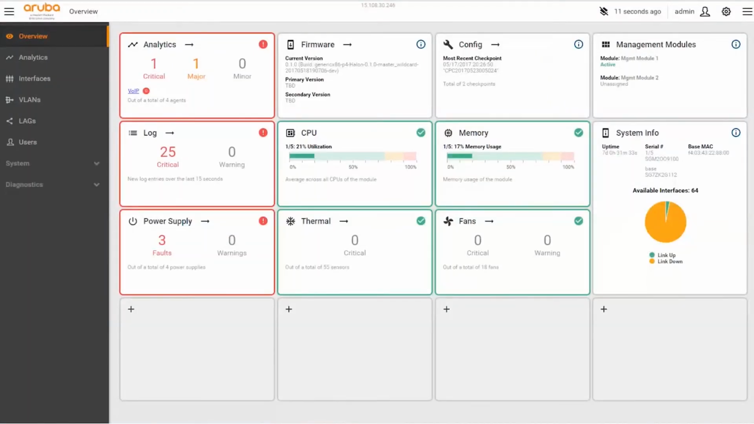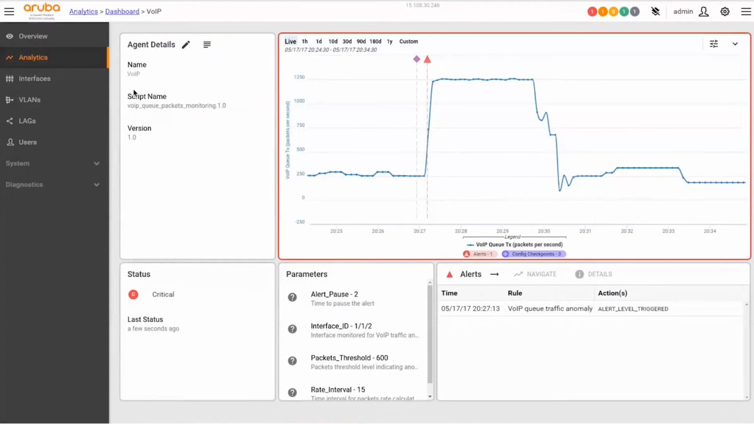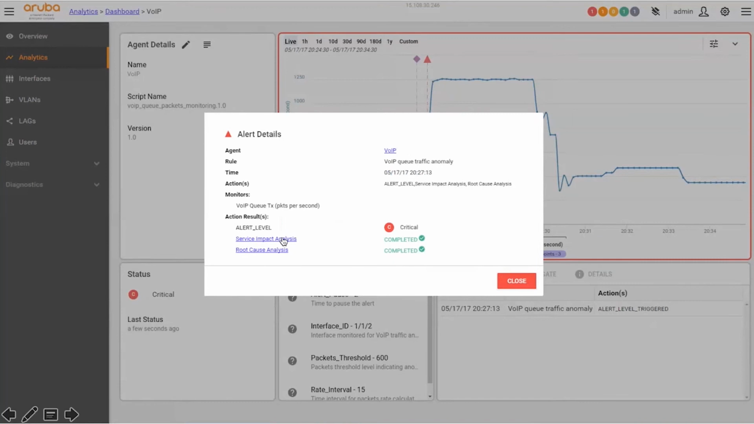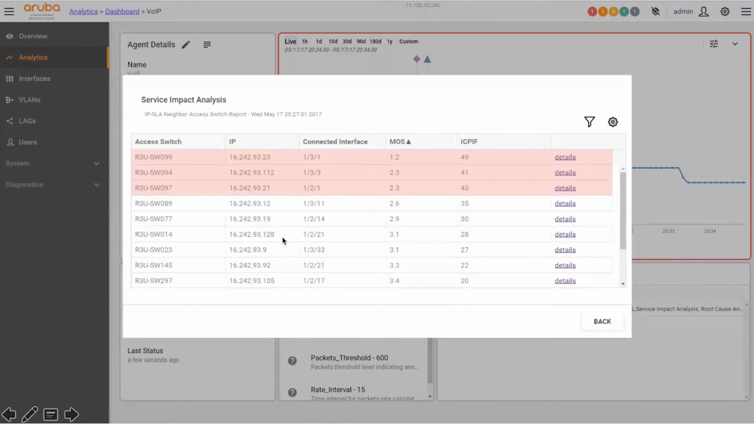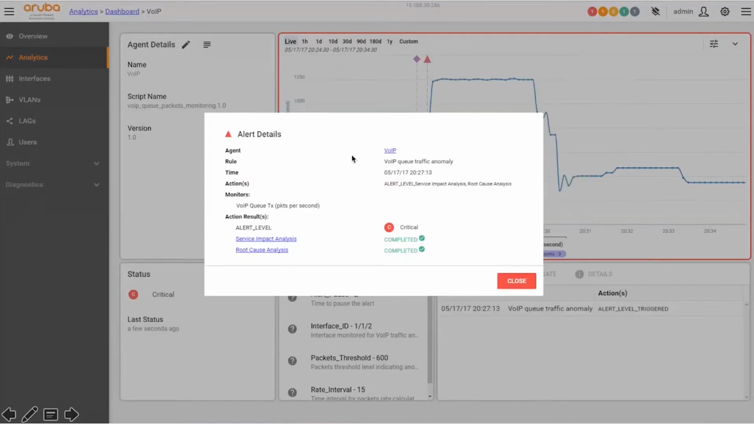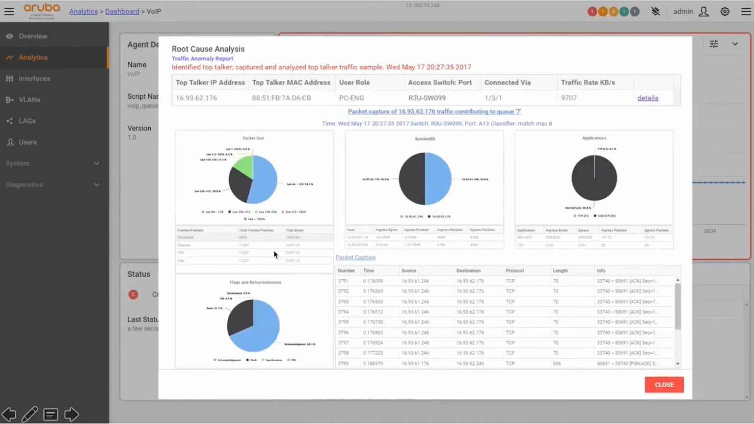The agent for this application shows a critical alert. The agent auto-generates a report that provides deep insights, in this case a service impact analysis and root cause analysis. The service impact analysis gives us visibility into any clients whose service has been impacted, and here it shows a few clients with low MOS scores. The root cause analysis shows us a single source generating a ton of SSH traffic. Now, there's clearly something wrong with SSH traffic in a high priority queue.